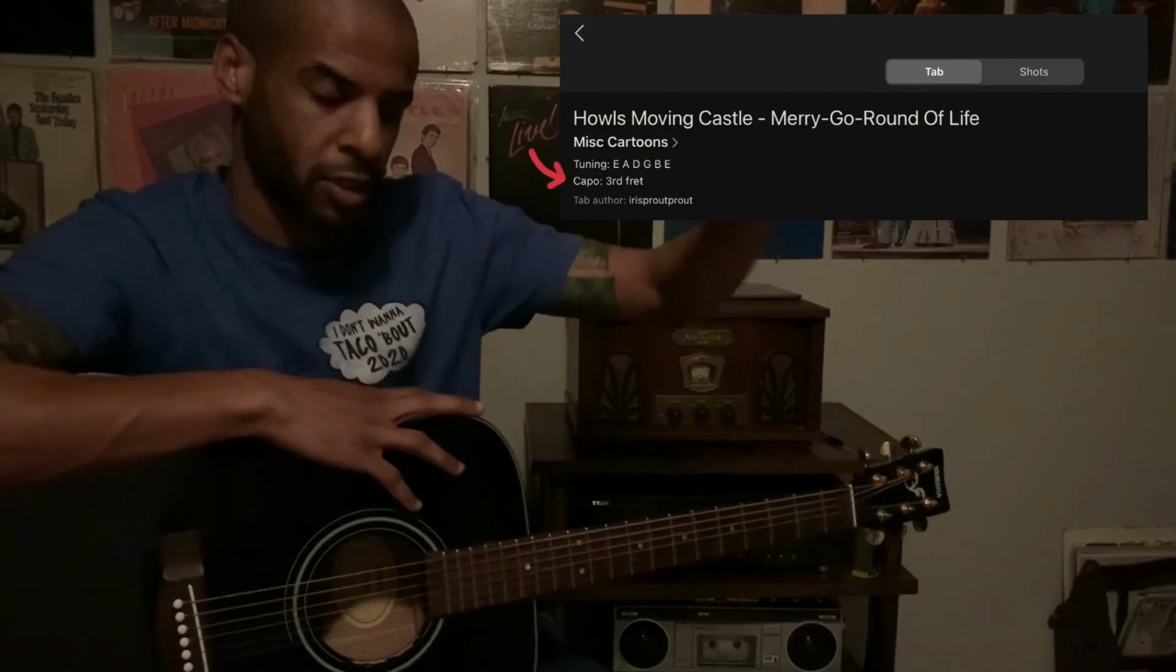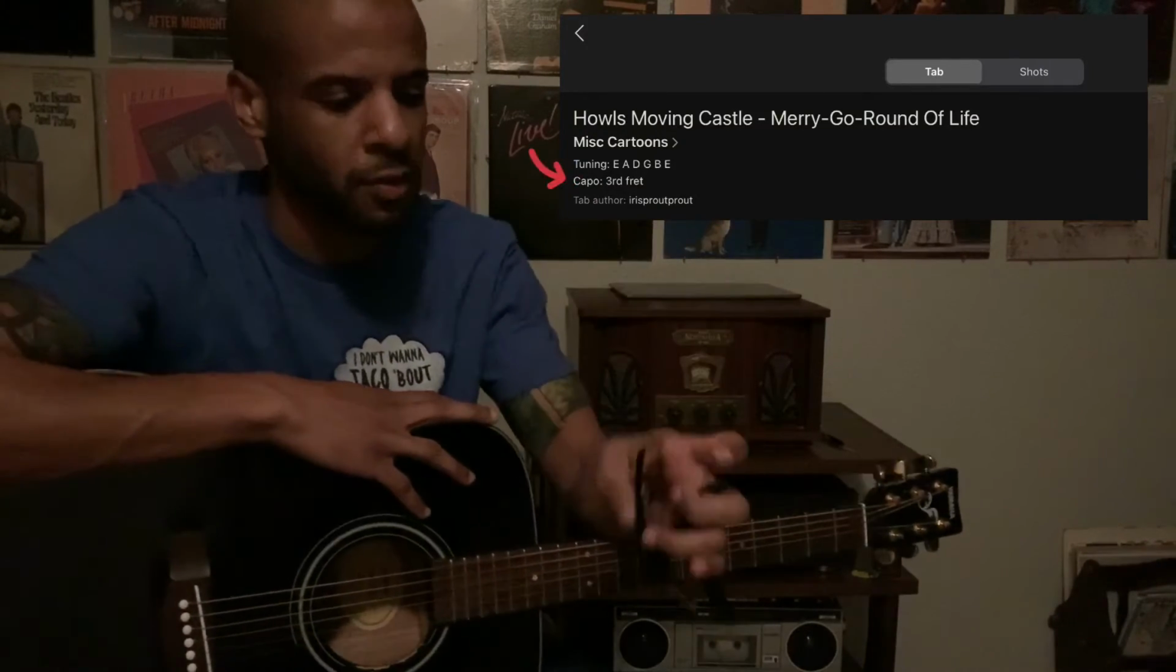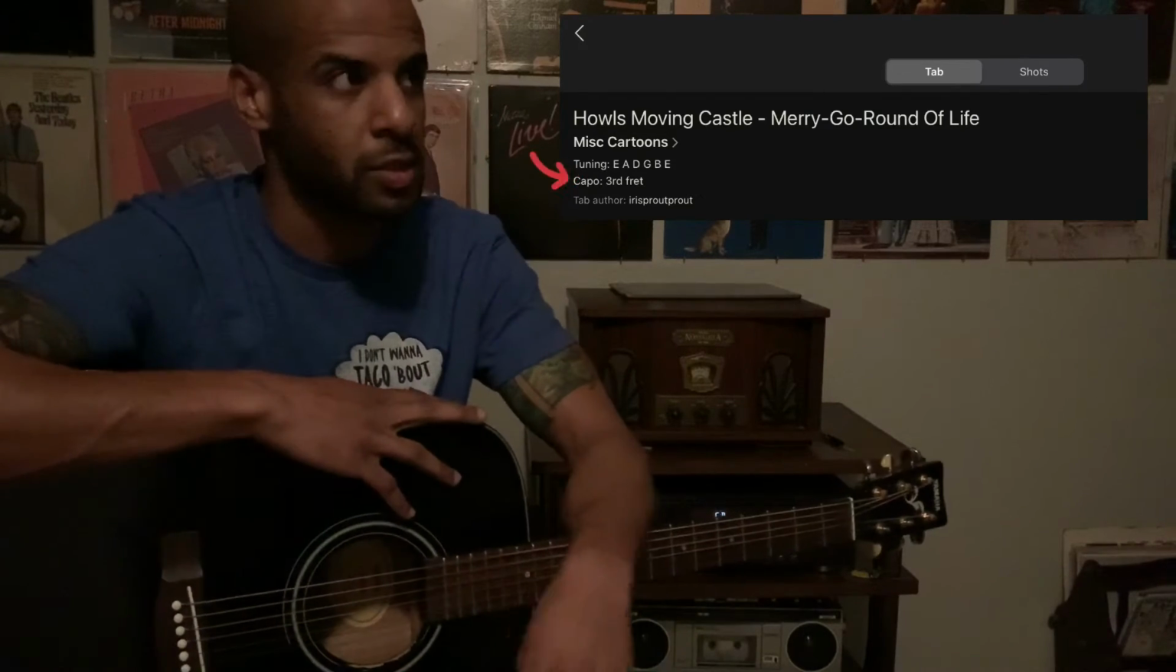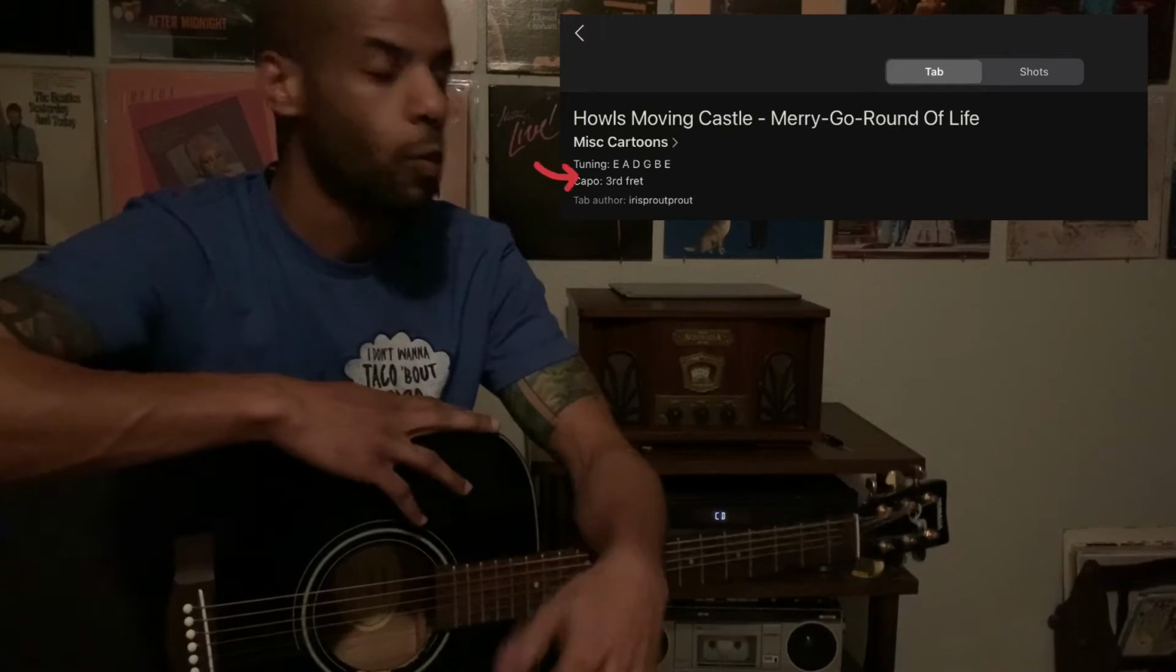You may see, if you're using Ultimate Guitar, it will say capo right up at the top. So make sure that you're paying attention to the information up at the top, because it'll give you a lot of really good stuff that you need to pay attention to. Like, say, for instance, your tuning. Sometimes you won't have standard tuning.